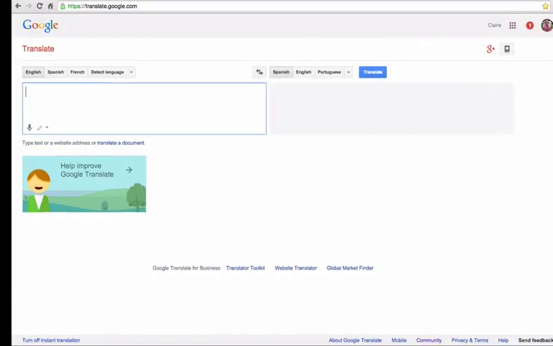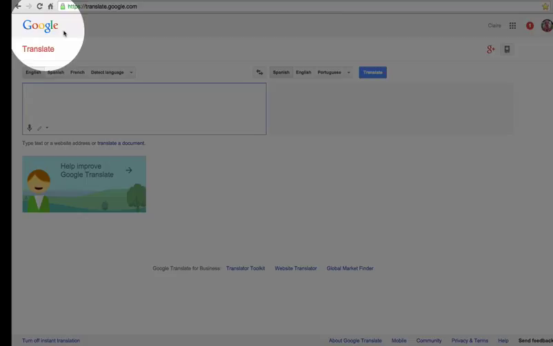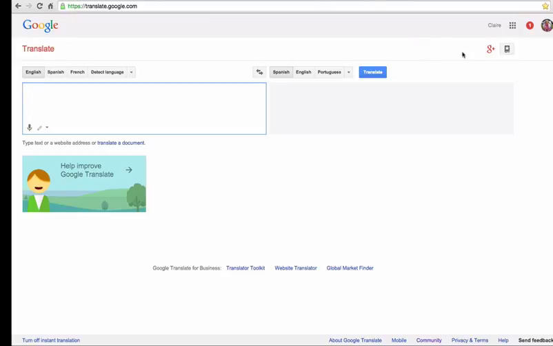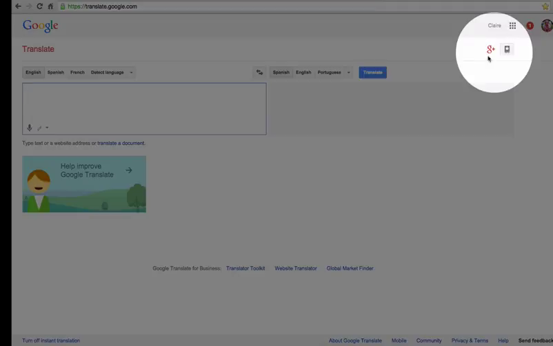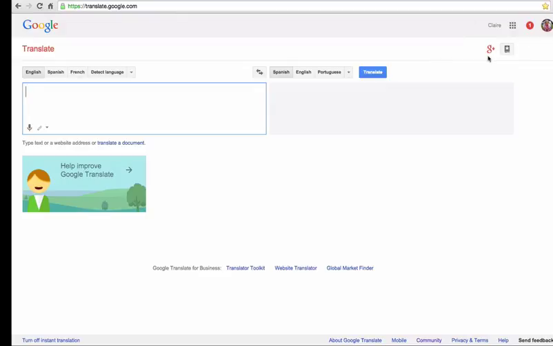Let's take a look at Google Translate, the interface for desktop. I'm using Google Chrome as my web browser, although it works well in any web browser. I'm also using my Google Plus account. You do not have to have a Google Plus account, although it does give you access to additional tools, which I will go into later.